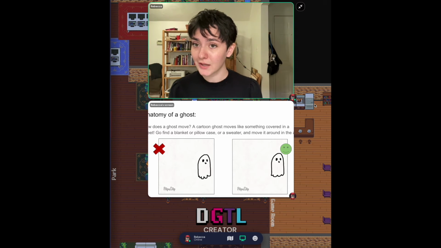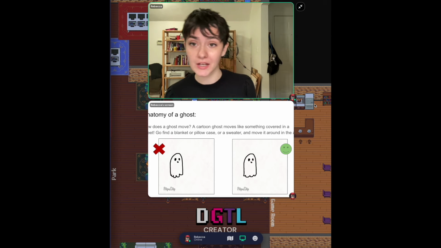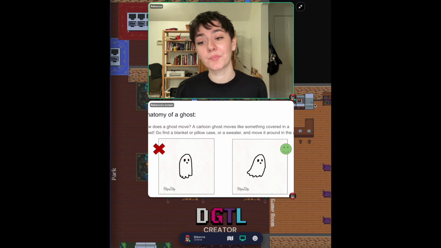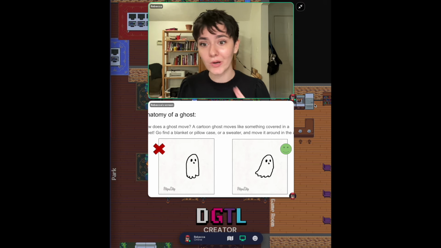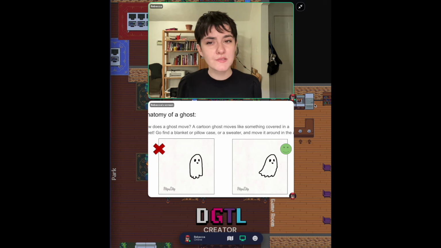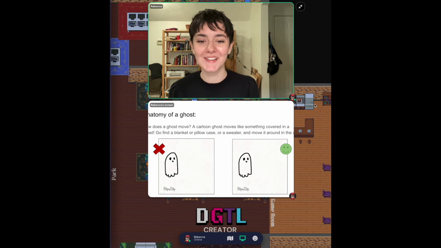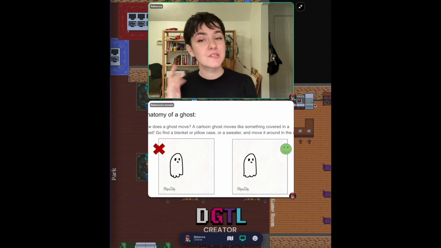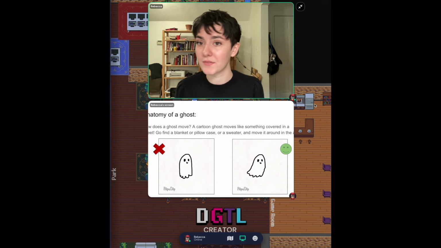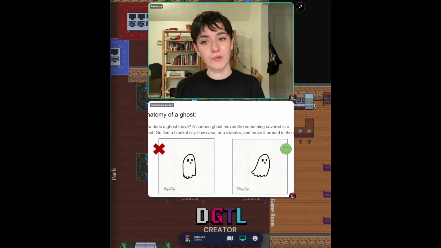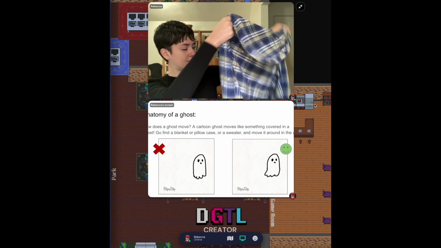So we just went over the anatomy of a ball, pretty much. And now, since we're going to be animating a ghost, if you would like, I think it would be a really good idea to think about how a ghost moves. So a cartoon ghost, because we can't see real ghosts, of course, moves like something covered in a sheet. So go ahead and, if you're home, go find a blanket or a pillowcase or even a sweater, and move it around in the air to see how it moves. Because I've got my little sweater here.